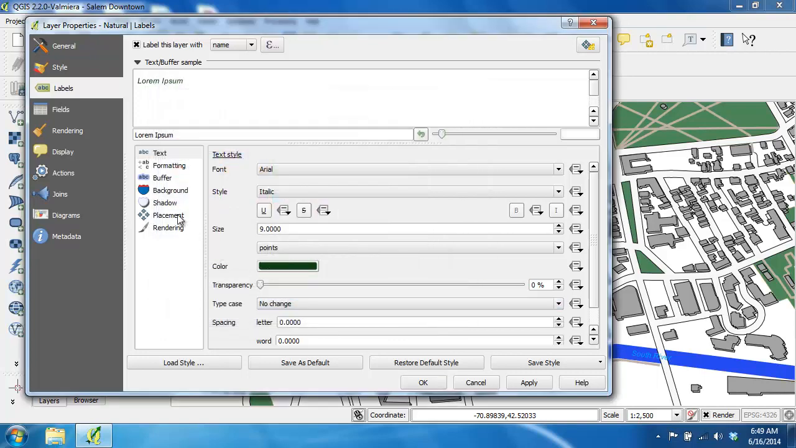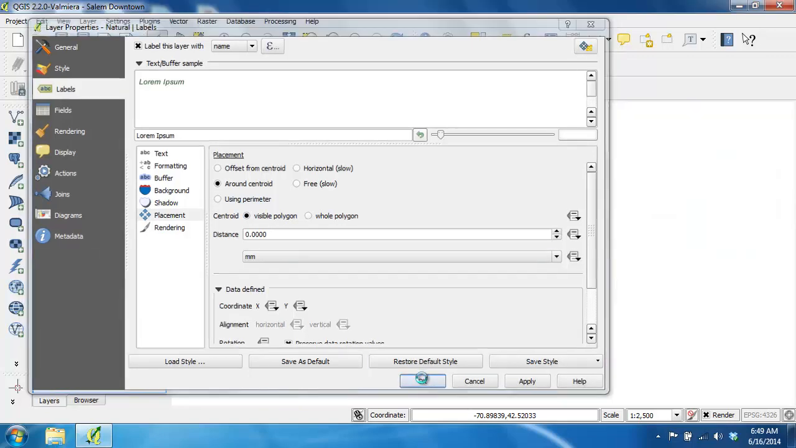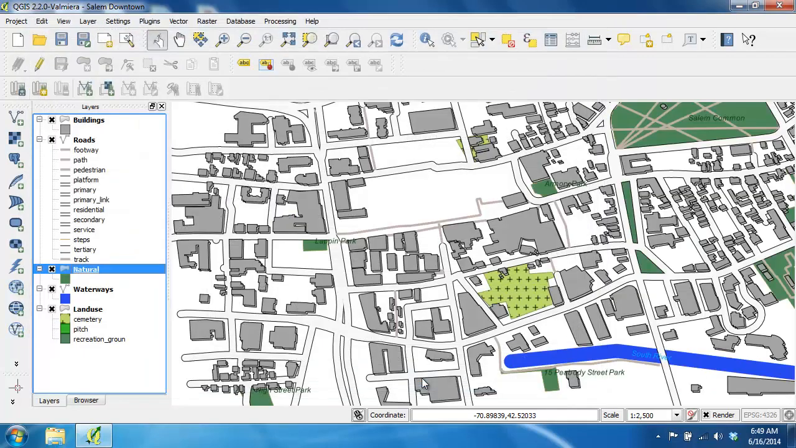Now let's go to the placement properties. And for placement, we're going to make sure around centroid is selected and visible polygon is selected. And I'm going to click OK. So take a look at Armory Park here. And notice that the label runs over onto the adjacent building. Again, not much we can do about that with the basic labeling, so we're going to address this problem in Task 2.